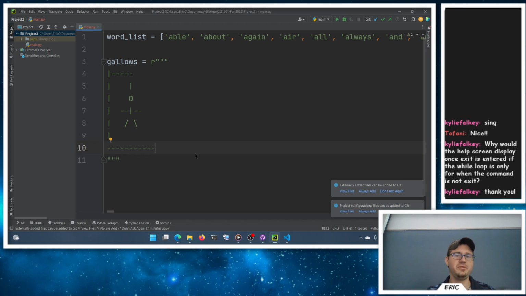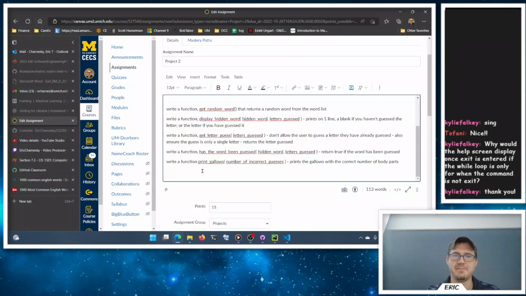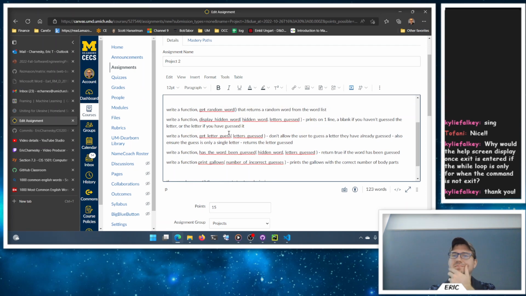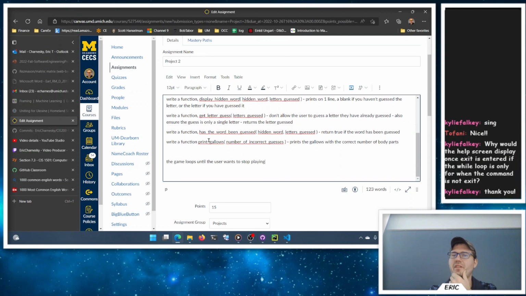All right, so let's start Gallows. And so the game loops until the user wants to stop playing. Just a basic play again loop like we've done before. Just keep on going until you're done. And then you win or lose, right? Display. I guess we don't. We can do a function for that, right?